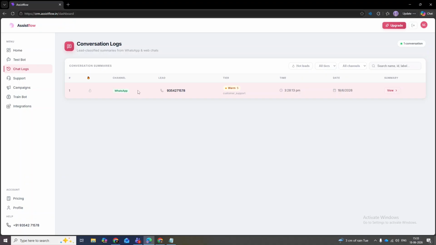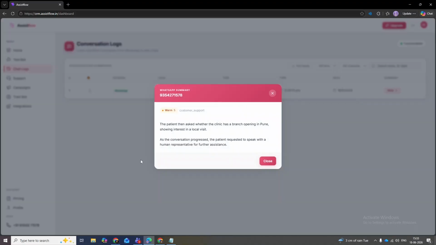Now, you don't need to read through the entire chat. The bot provides a basic summary. As you can see, the patient asked whether the clinic is opening a branch in Pune, and it basically summarizes the entire chat for you. Then, as the conversation progresses, the person asks to speak with a human representative. So in very short, in 15-30 seconds max, you will be able to tell what happened in the conversation.